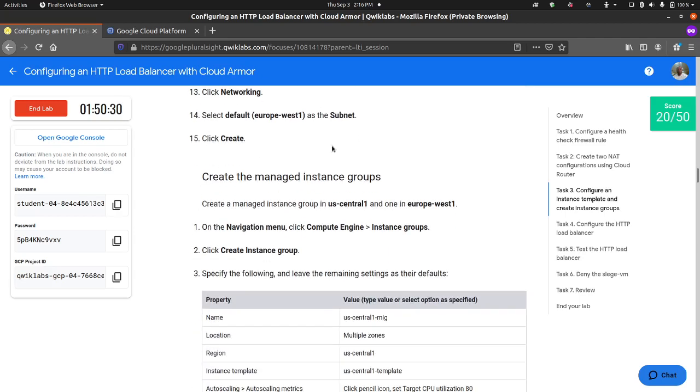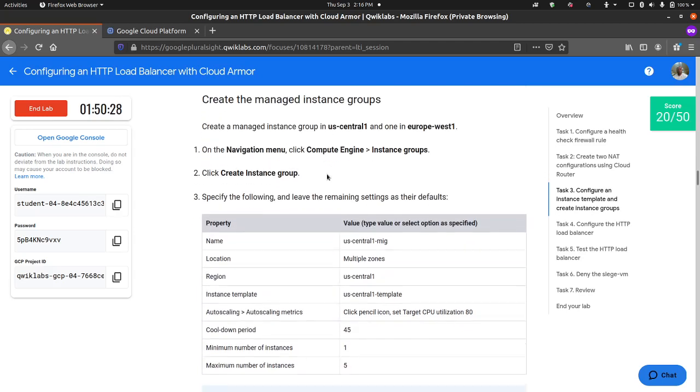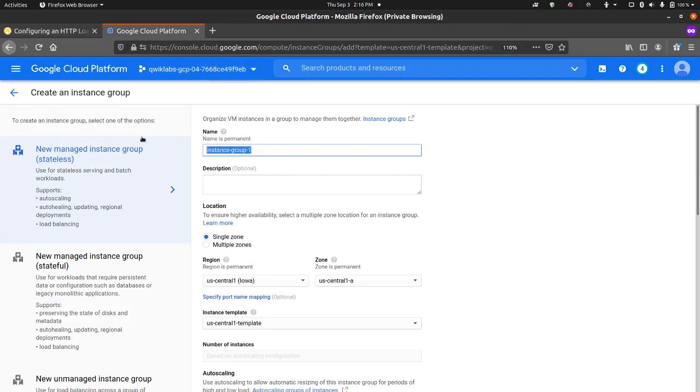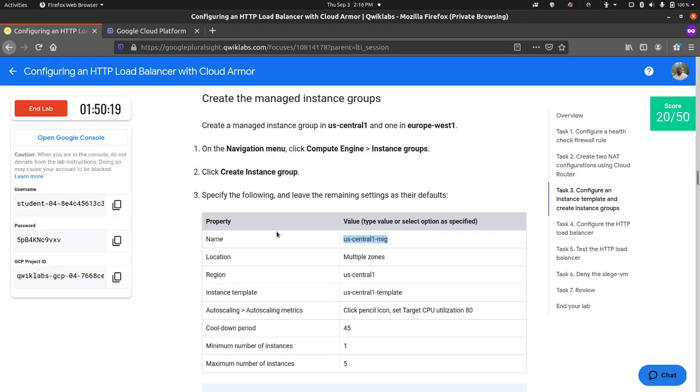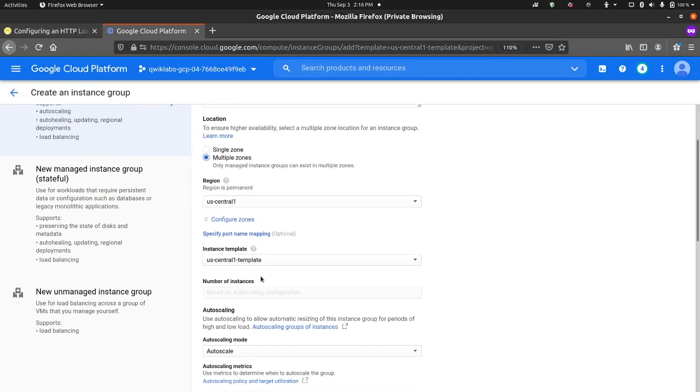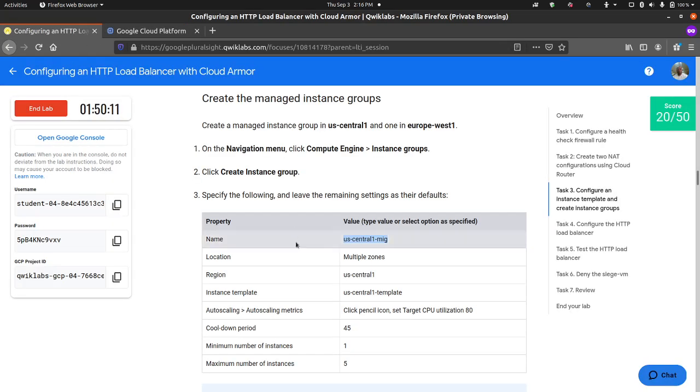Okay, so let's go to the part where we create the instance group. The first instance group we will call this. So we put this one here. What else? Multi-zone and pick the US region. That's good to go. The template, of course, is the one we're currently using.